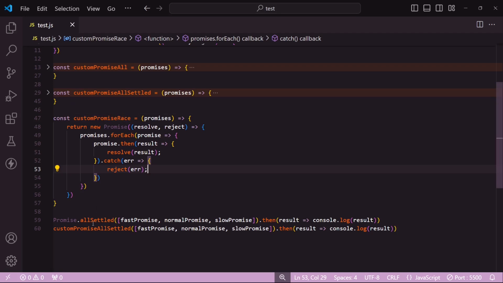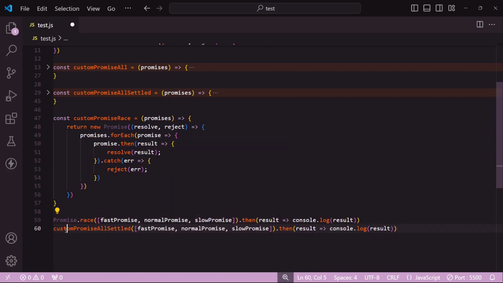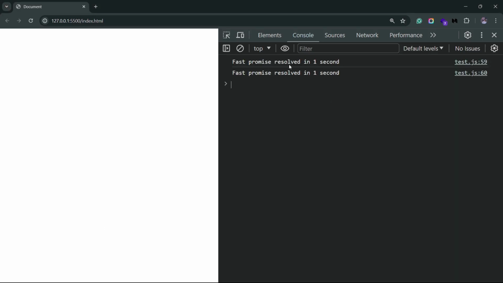If I now replace this with promise race and replace this with the custom polyfill for the race method, and go back to the browser, you'll see that we get the first settled promise.